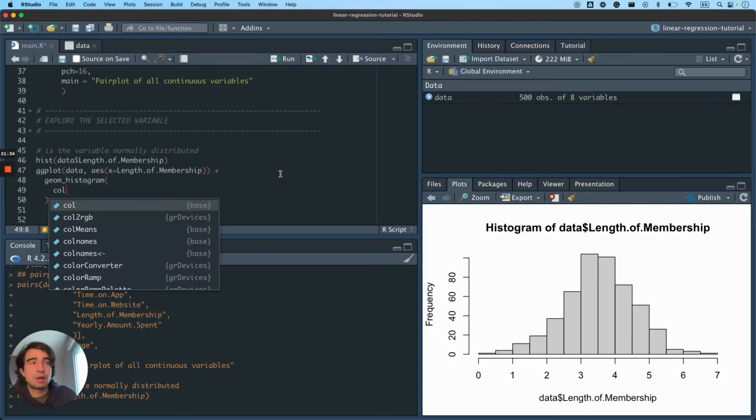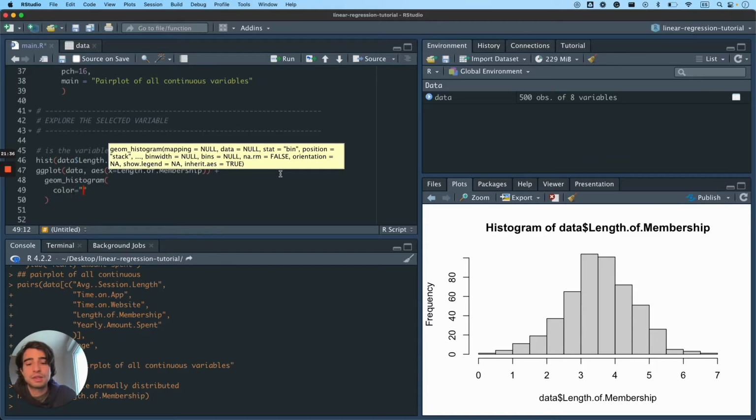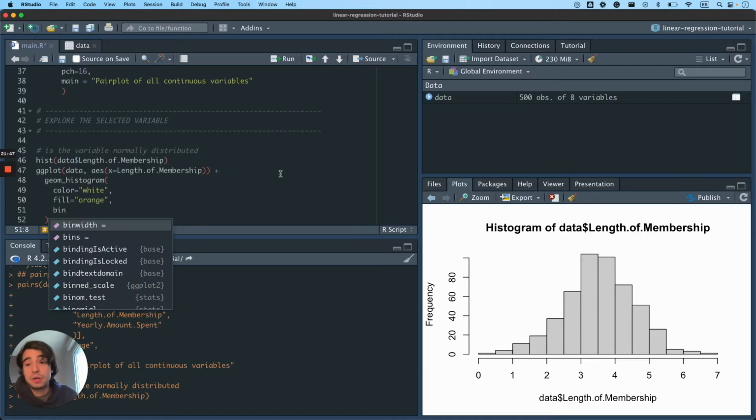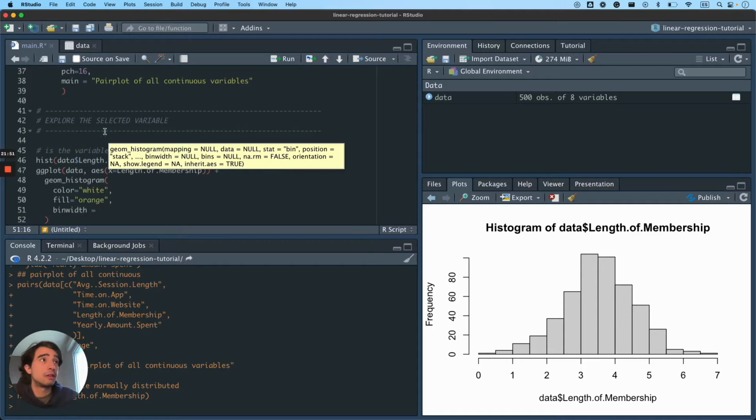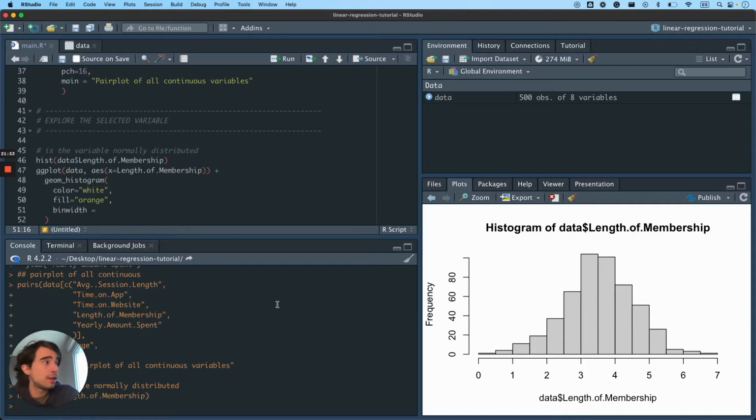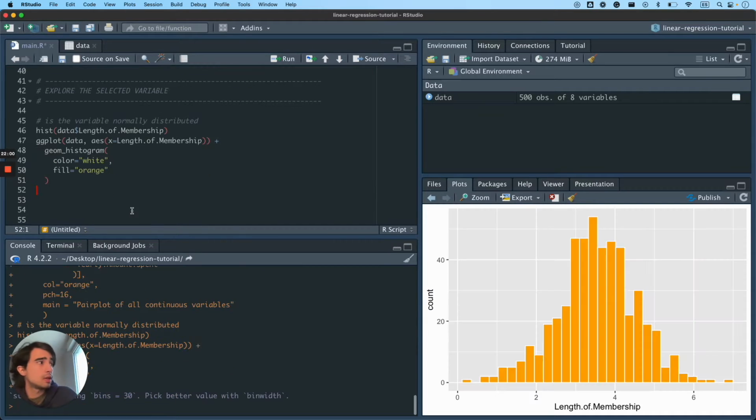So I'm just going to add a color. Let's say that it's going to be white. Let's say that the fill is going to be orange, just to keep it consistent. And actually, you can also do this in the regular R function, but you can set a bin width. So here, as you can see, our bin is 0.5. If we don't set it, I'm not sure what it will default to. So it wasn't 0.5, it was 0.25 apparently.